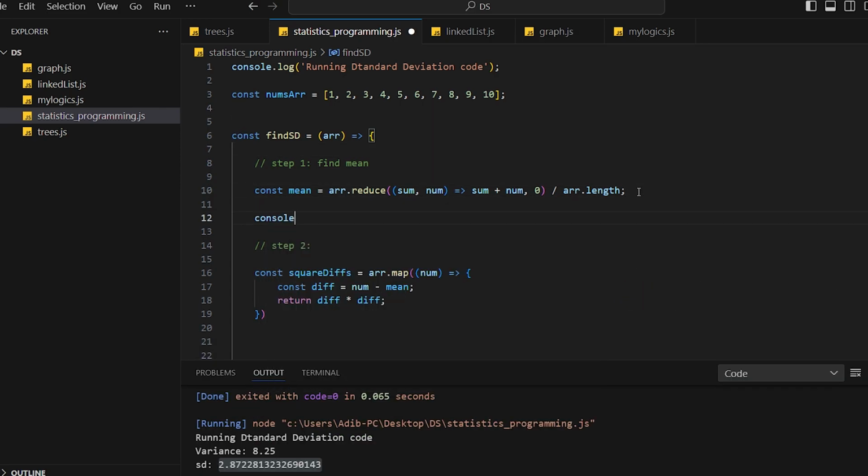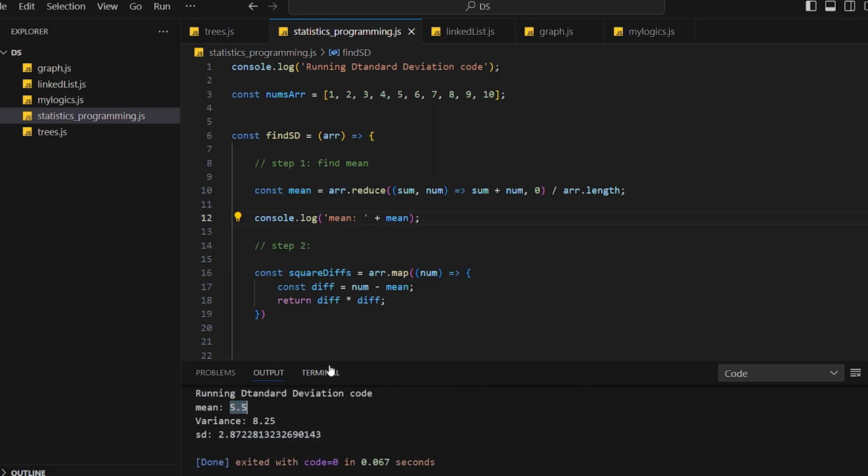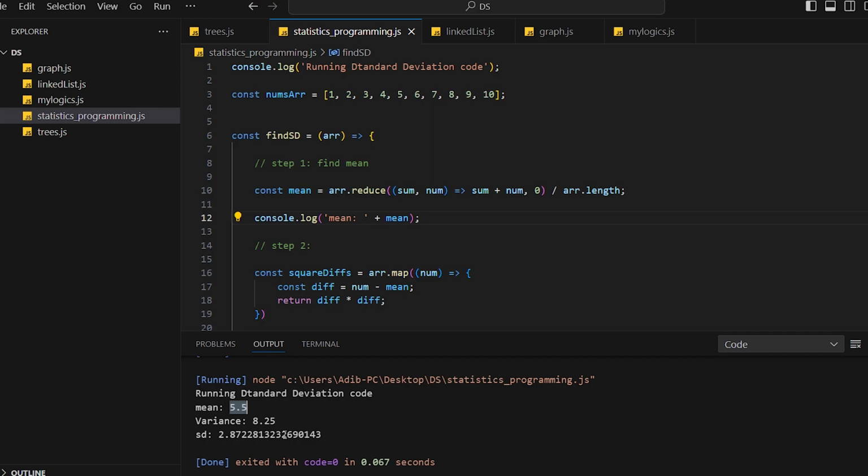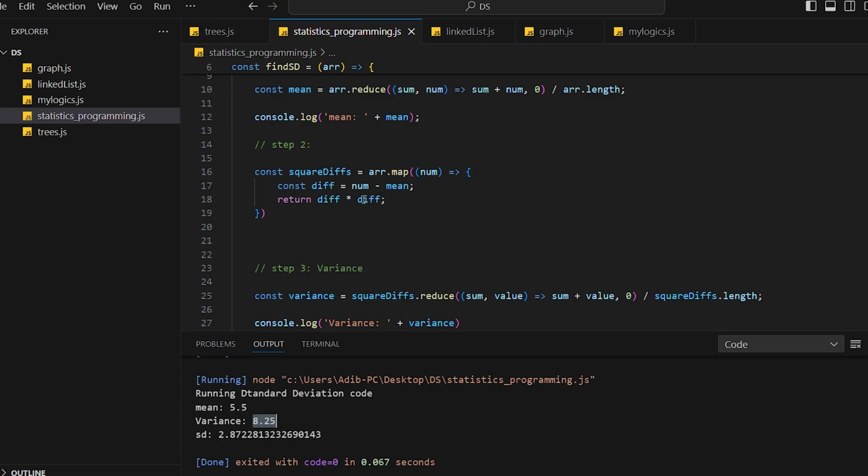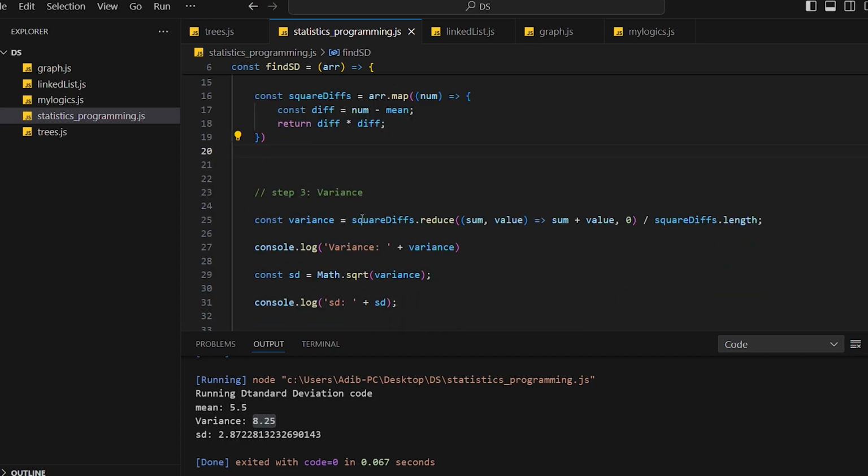So here we can console.log the mean and check it out. Our mean is 5.5, as expected. I have also shown you this in the calculator: the mean should be 5.5 if you increase your numbers up to 10. And then the variance also increased, because we take each individual number in the array and subtract the mean value, and that is how you find the difference. Then we return the square, and this is the square difference. The variance is the sum over the number of items in the square difference array, using its length. The variance is 8.5, and then you have the standard deviation 2.87.